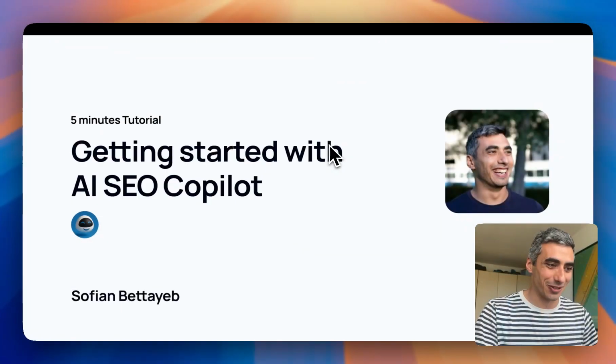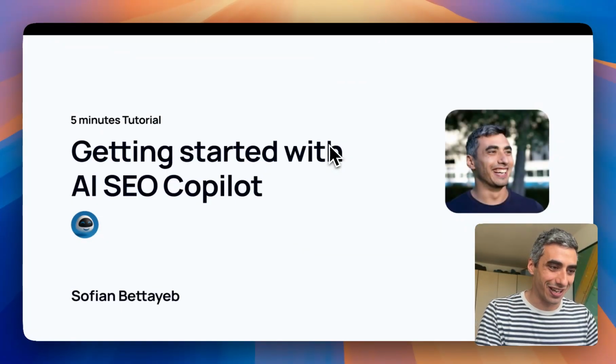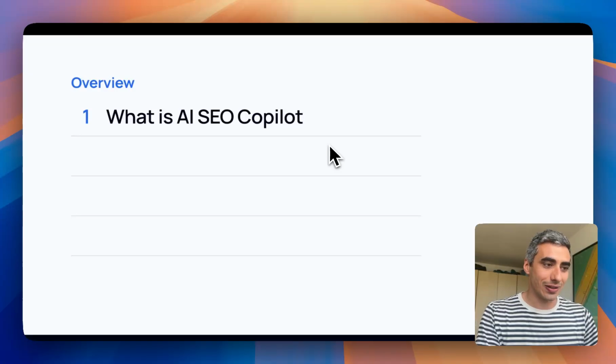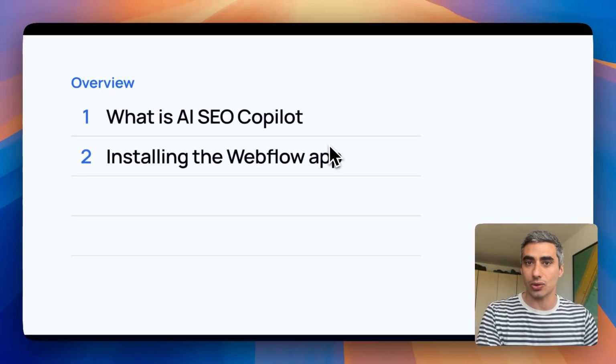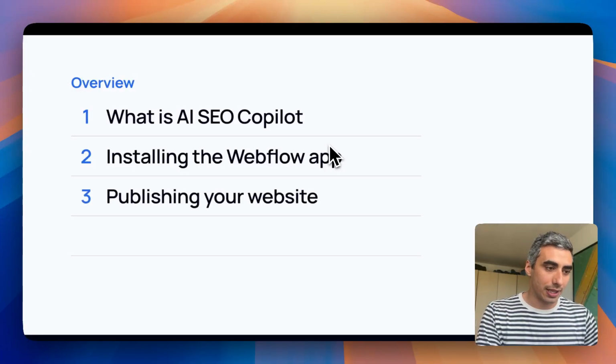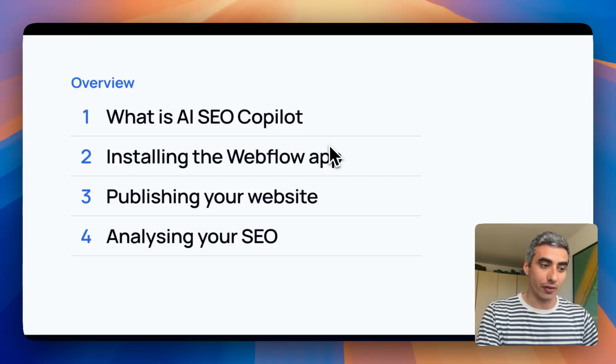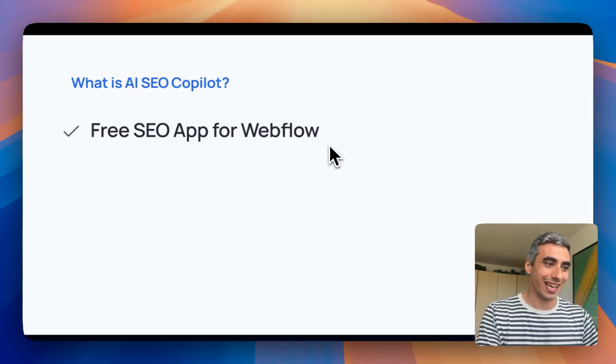I'm very excited because it's an app I've been working on for quite some time, but let's go. So first we will look at what AI SEO Copilot is, then we will look at how to install the app from the Webflow App Store. We will see why it's important to first publish your website, and finally we will run a first analysis on your page. Let's go.